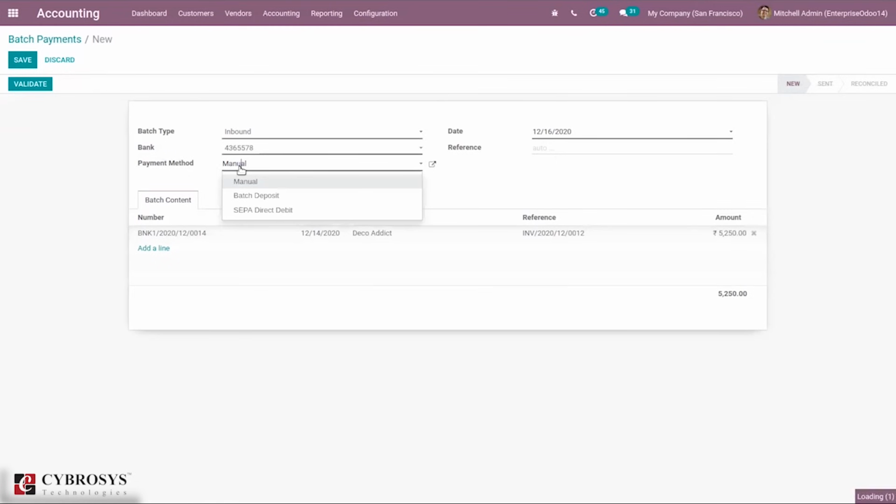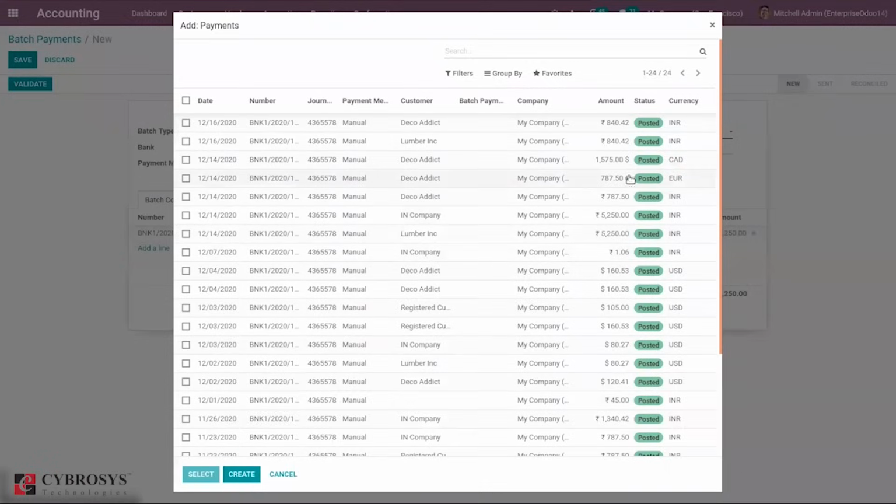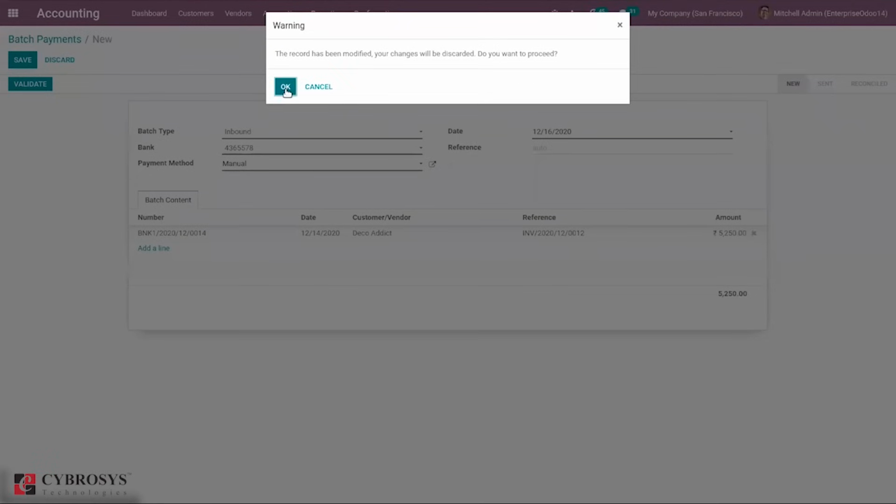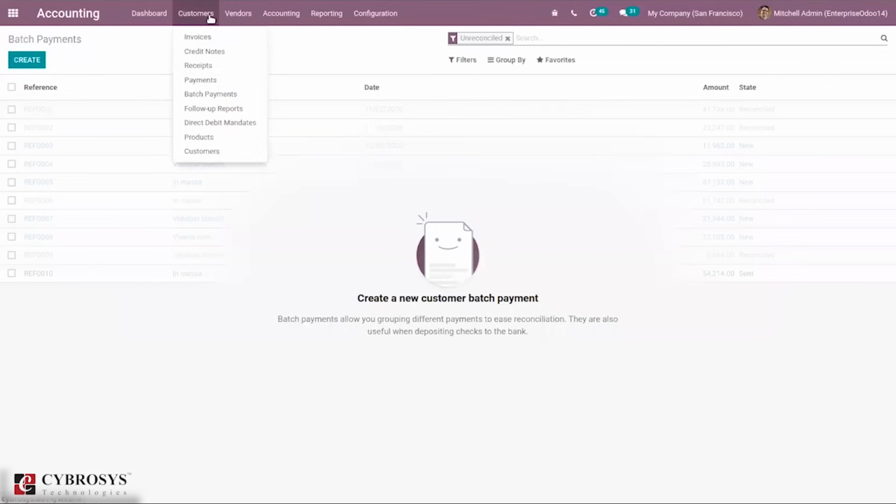So here we have selected manual. So if you add line, then manual payments only can be selected from the options. So batch payments make reconciliation in a fast manner. Then here you can see follow-up reports. So we have seen that before.